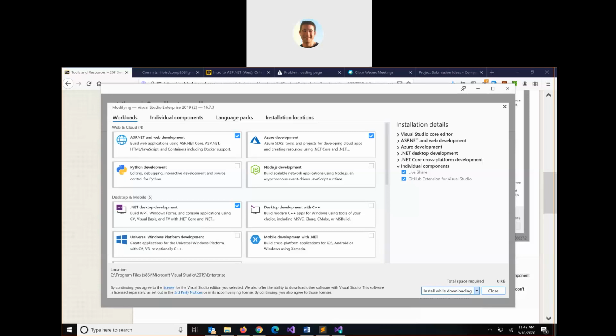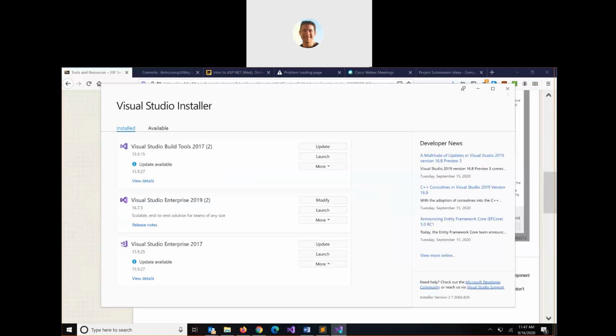Don't worry if it takes a little bit of time. We will use these components today, but not quite yet. So if you need a little time to install them, that's fine. Okay, so I'm going to close this screen and close the installer.